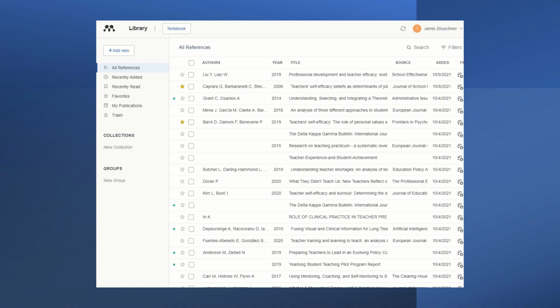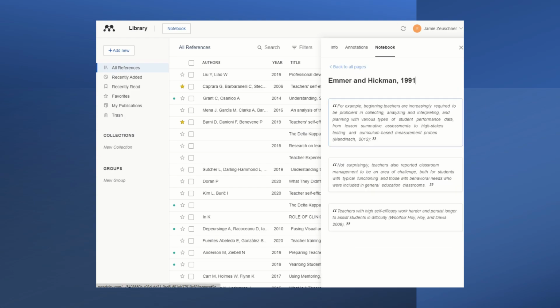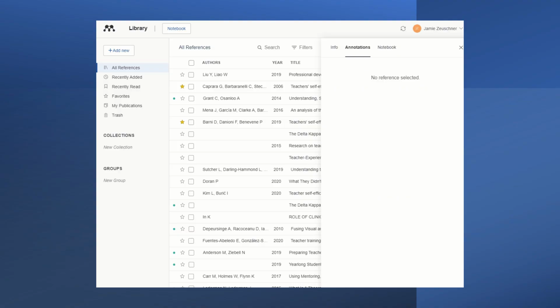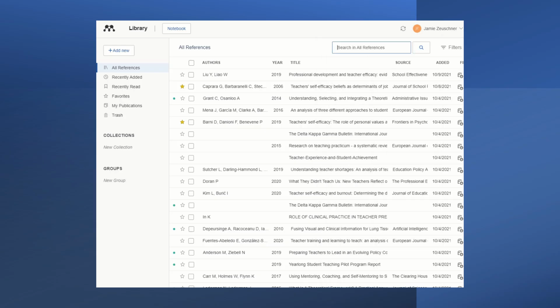The most powerful part of Mendeley is that you can have this notebook to help you. So, for example, here is an article I read by Emmer and Hickman, and as I was reading, I highlighted different sections that I thought might be helpful to me in my paper later. You can also include specific annotations. So if you wanted to say, for this article, I might use it for this section, or you can record your thoughts here.